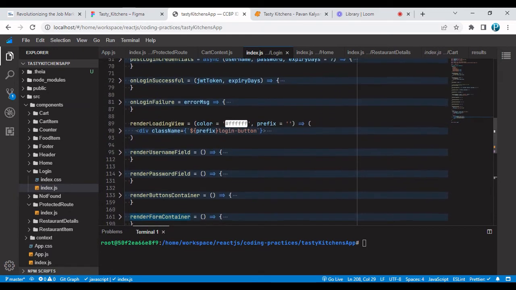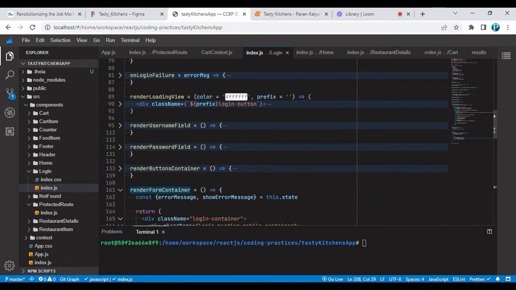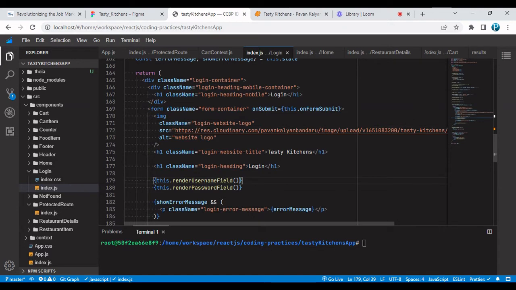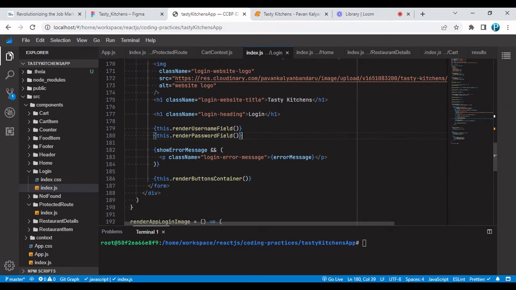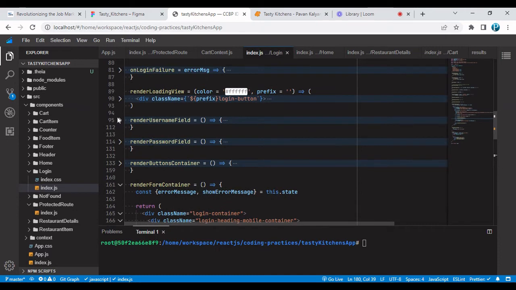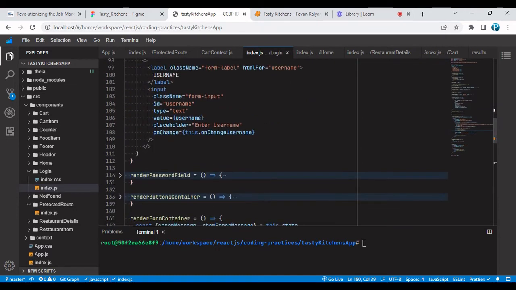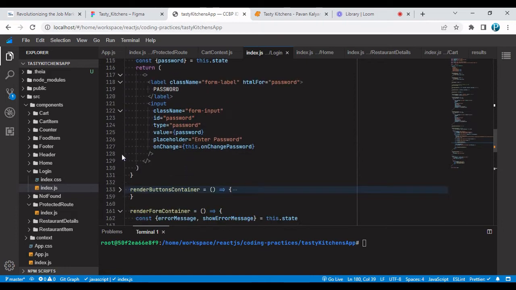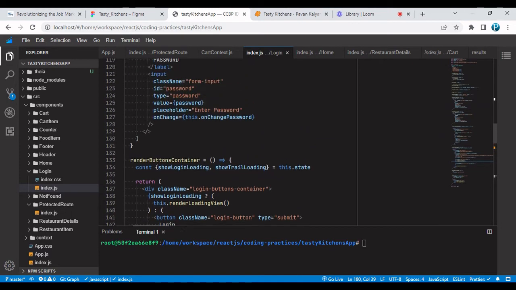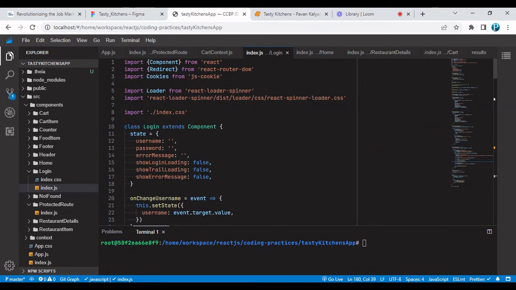form container. Here in this form container, there are different elements for displaying the text and the form and input elements. This one is for displaying the username field, and this one is for displaying the password field. Likewise, I have built this component. These are the different fields I have used, and this method will return the login button and all. So that's all about this login route component.